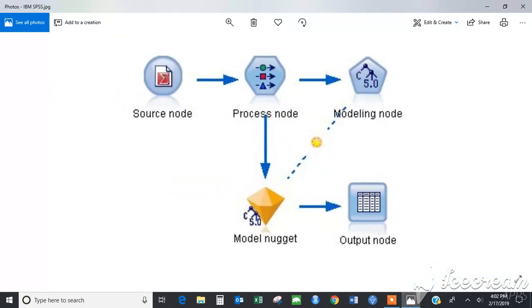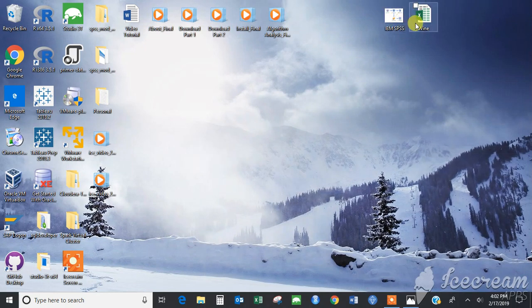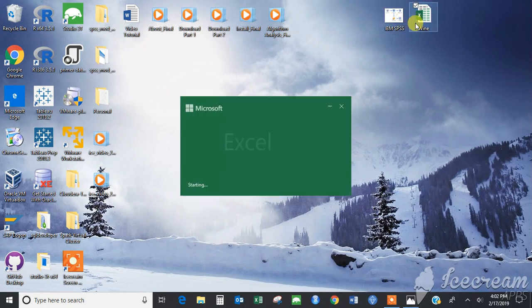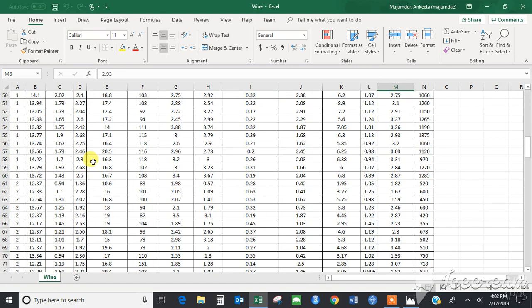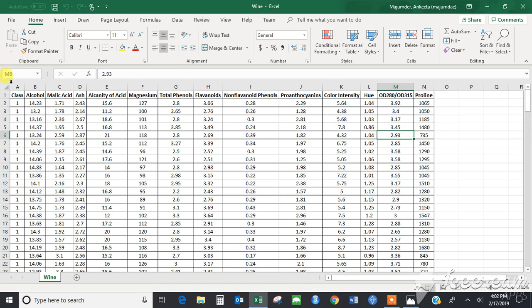In this video, I'll show you how to perform each node in this process using SPSS. For this, we are using the Vine dataset. In this Vine dataset, we have 13 columns and 178 rows. This class is a categorical attribute and we are going to use it as a target. I'll explain in detail what a target is later when we come to the modeling stage.